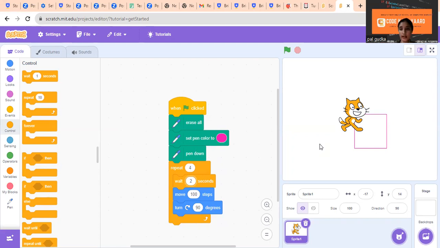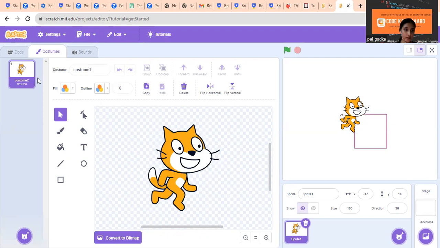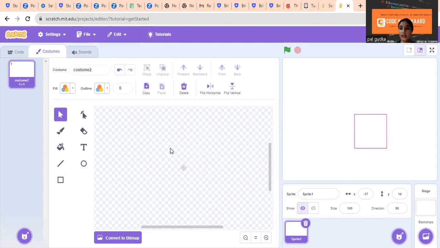Suppose you don't want the cat. Okay, you want to create a pen or pencil. So we'll go to the costumes. We'll do one thing. We'll delete the cat. Okay, we don't want the cat. Okay, now we'll create a pen art. Okay, so let's see how we are going to create it.